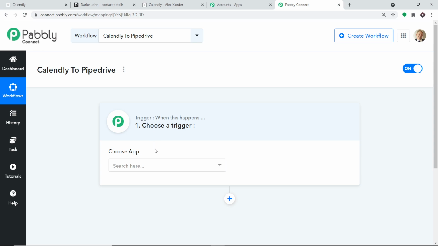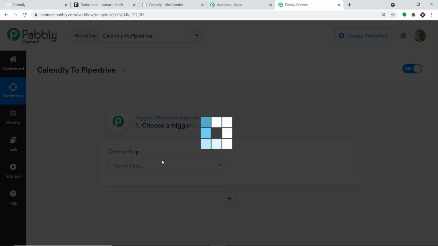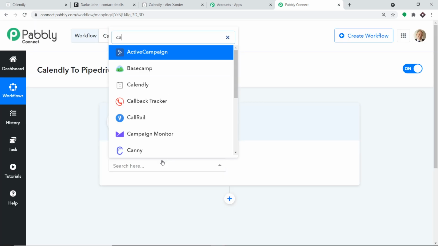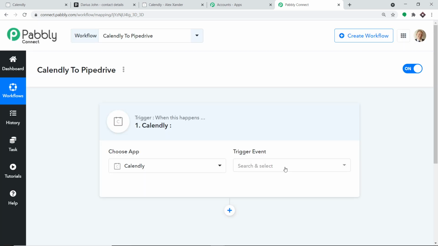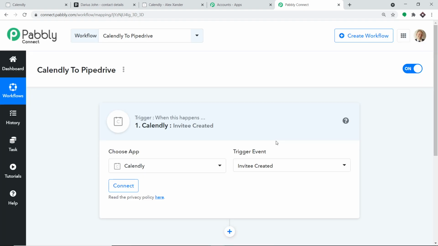In the choose app, how about we make it Calendly, because we want to send the data from Calendly. Now in the trigger event, how about we make it invitee created. So invitee created is a trigger event.